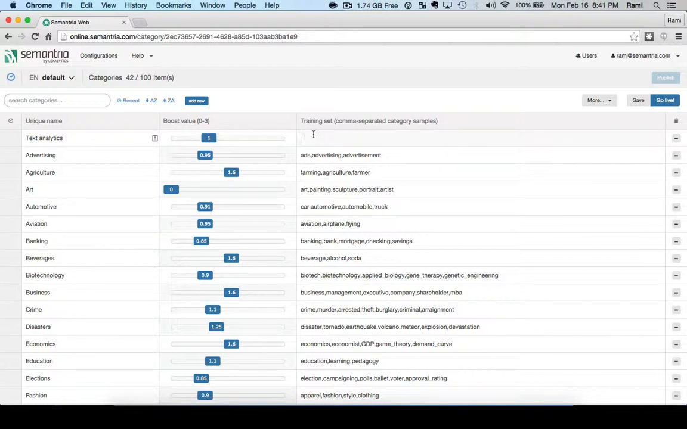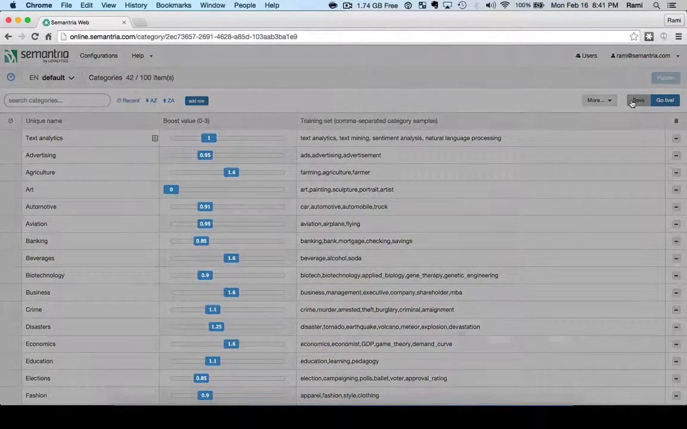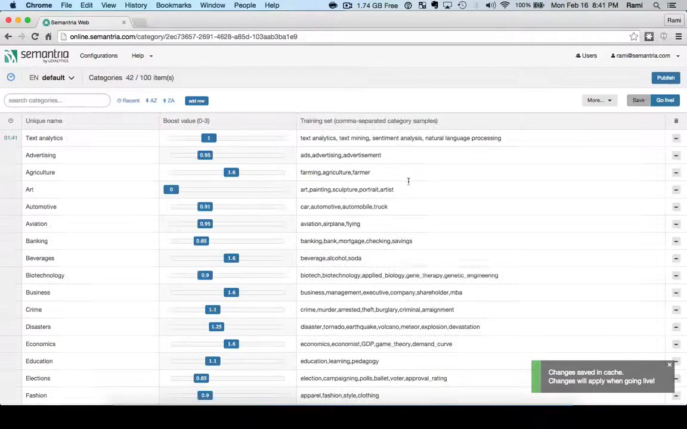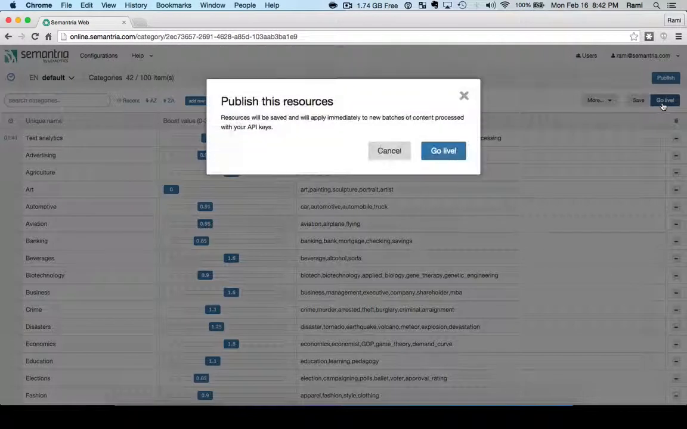So if we're going to go with category text analytics, I want words that revolve around that. So text analytics, text mining, sentiment analysis, and natural language process. So once the changes are all put in, I can save them. And what that does is it saves them to my configuration, but they're not published yet, meaning I can keep working on them, but they're not live. If you want them to go live, you click the Go Live button.